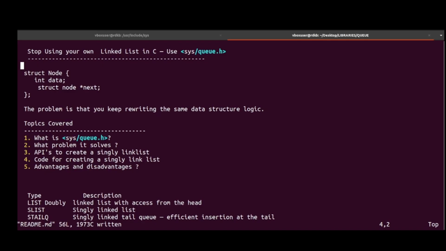And if you see here, we'll see some of the topics mentioned here, like what is sys/queue.h, what problem it solves, what are the APIs to create a single linked list, and a code for creation of a single linked list. And last, we'll see what are the advantages and disadvantages of using this header file. Okay, so the problem we are going to solve here is we don't need to rewrite the same code or data logic again and again.